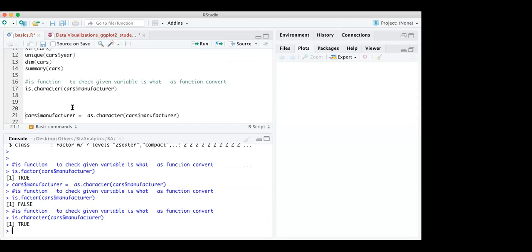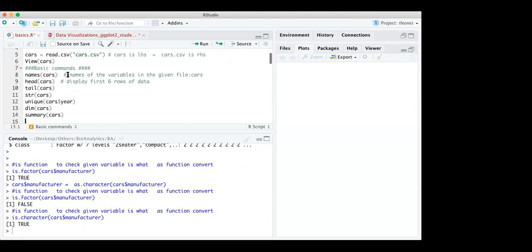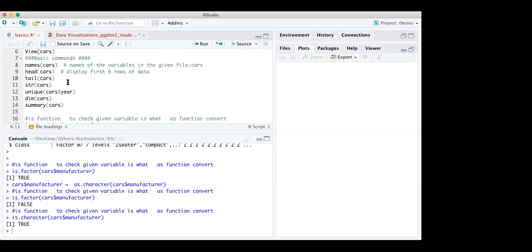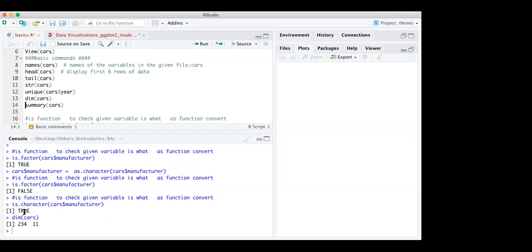Fine. I hope you are able to understand a few functions we have seen in R. Let me go back. First, I showed how to import the file, and second, how to view the file. Third are basic commands to understand the file, the variables, and the numbers behind the variables. We used names, head, tail, structure, then dim. Dim stands for dimension of the cars data. How many rows, how many columns? We have 234 rows and 11 columns. That is what we call the dimension.